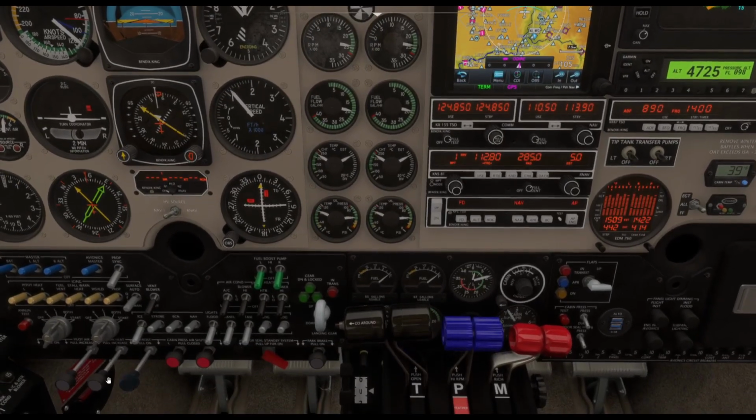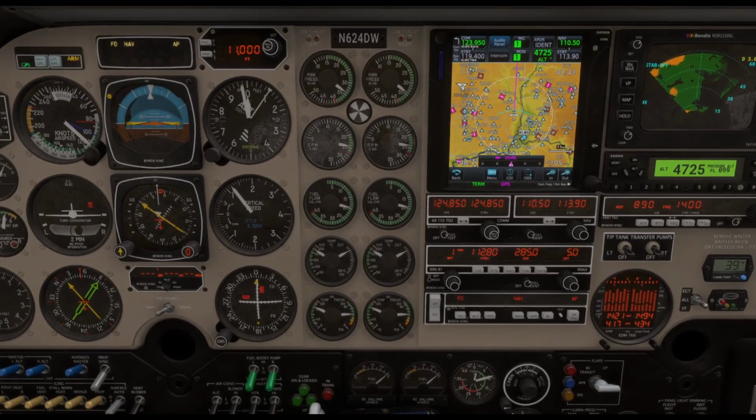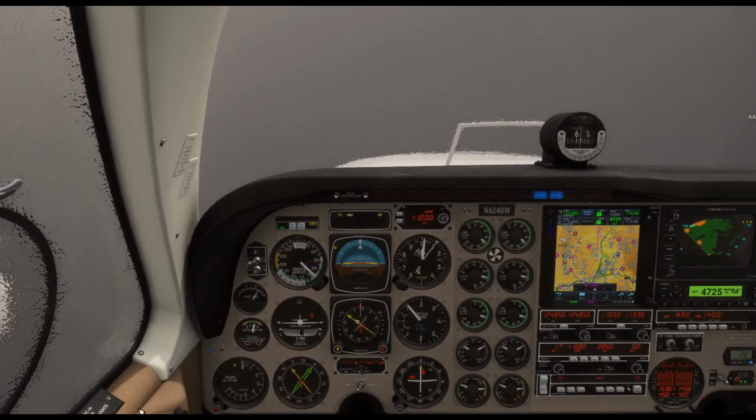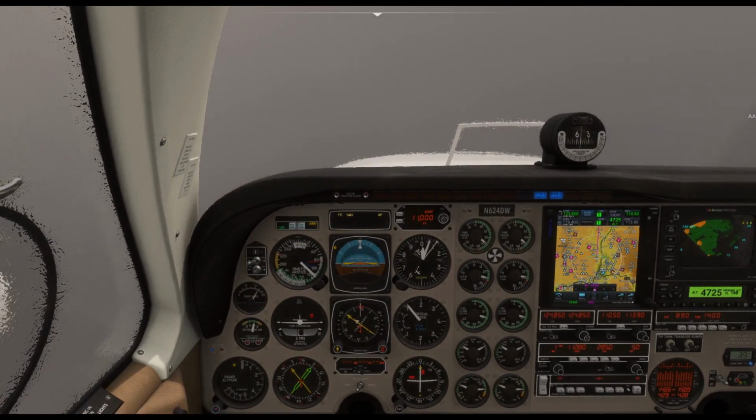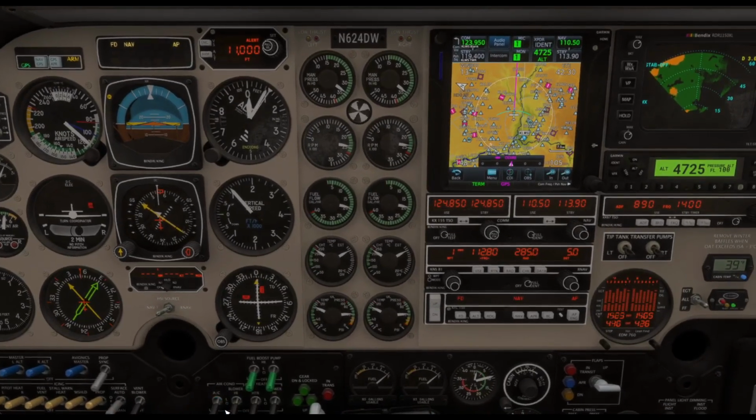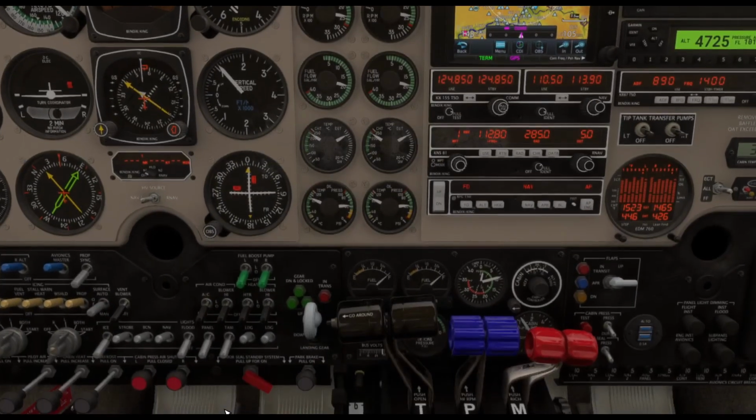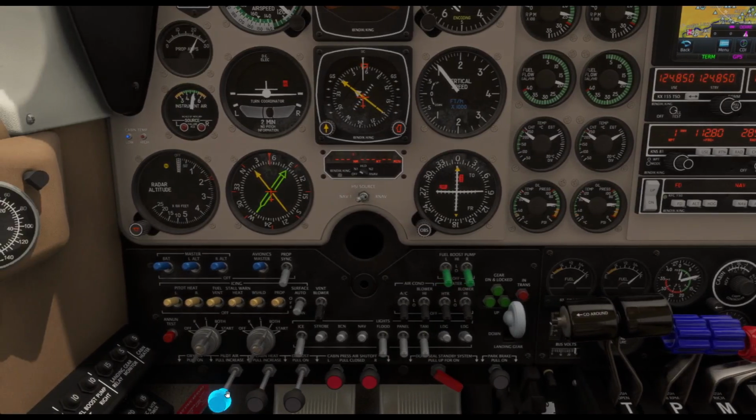And we've got heat coming into the cabin. Right now it's showing cold, but the temperature in the cabin should come up. Pilot air, cabin heat, defrosters are on.